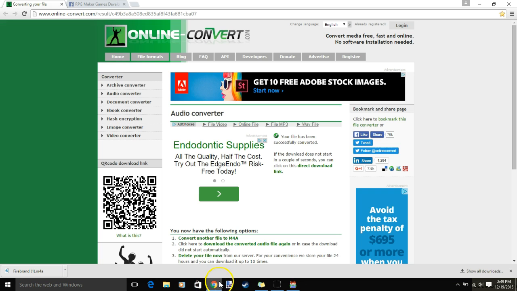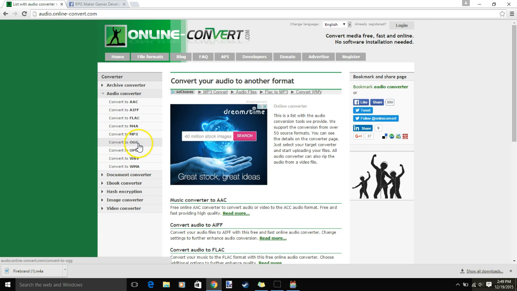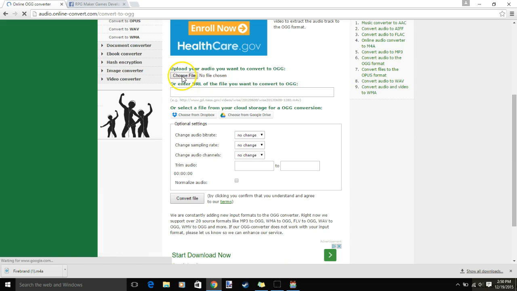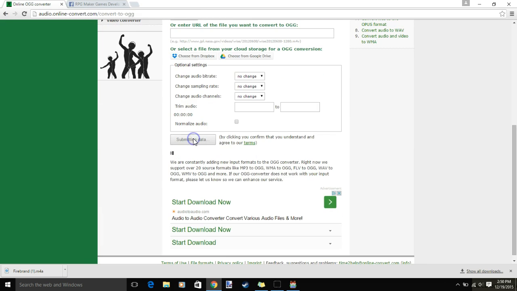First, you'll have to go to this site and convert your music file into an OGG file and an M4A. The OGG is for PC and the M4A is for Mac. I'll leave a link to this site in the description. You'll click Convert to OGG, you'll choose a file off your computer, choose your song, and convert.